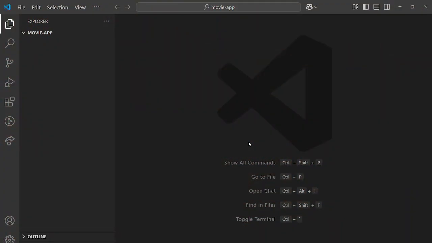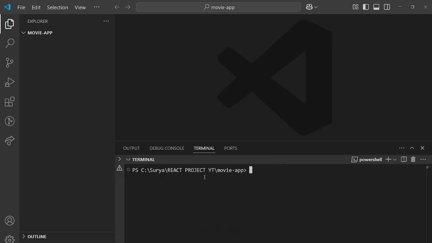Now I am in the Visual Studio Code Editor. I already created a folder, the name is movie app. Inside this folder, I am going to create our React application. Let's open up a new terminal. And here I am going to write npx create-react-app space dot, press enter. So it will generate a React application inside this movie app folder. Let's wait for a couple of seconds.